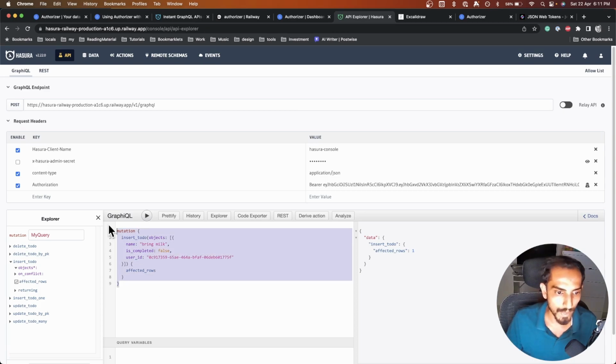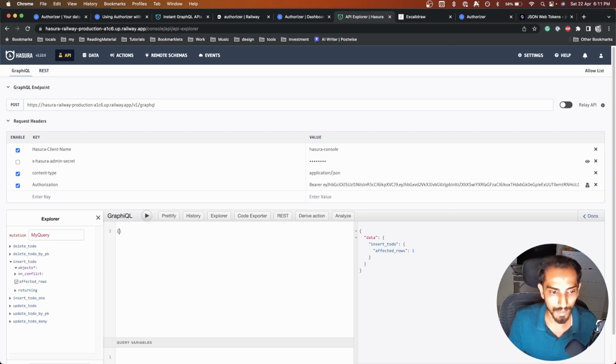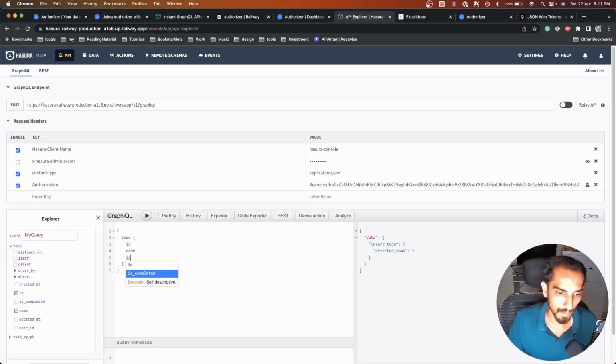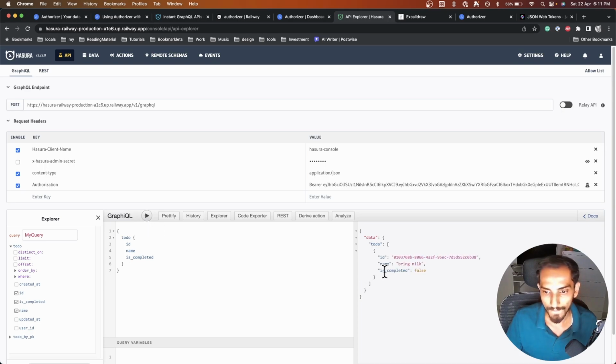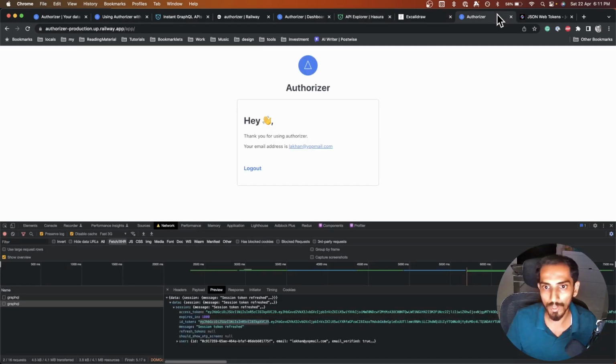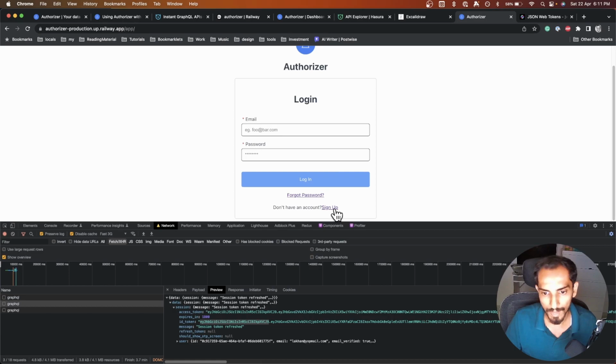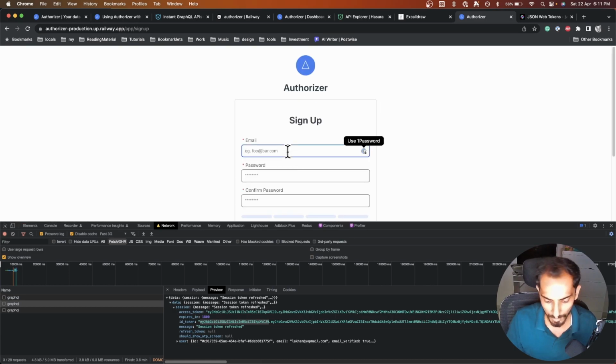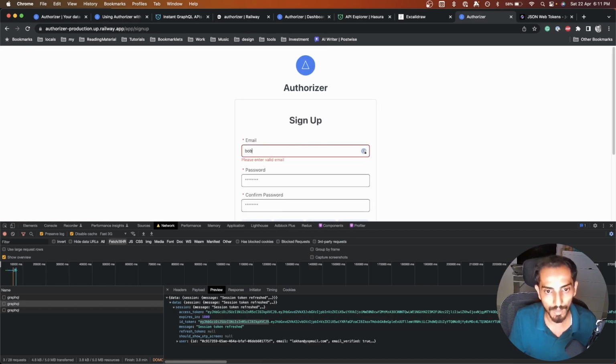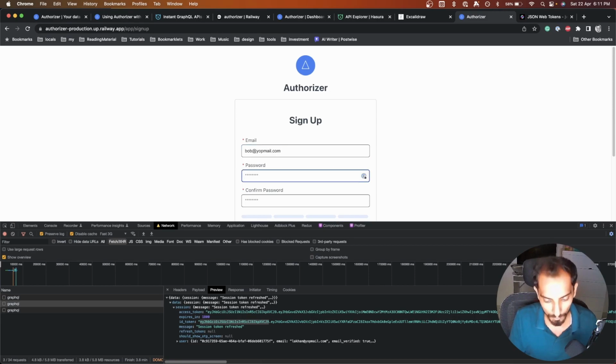Now using this bearer token only, let's try to grab the to-dos. Okay, and as you can see, I'm able to get this data. Okay, now if I want to verify whether as a different user I'm able to get this to do or not, what I need to do is I can just log out from here. Okay, I will sign up as a different user. So bob at yokmail.com.